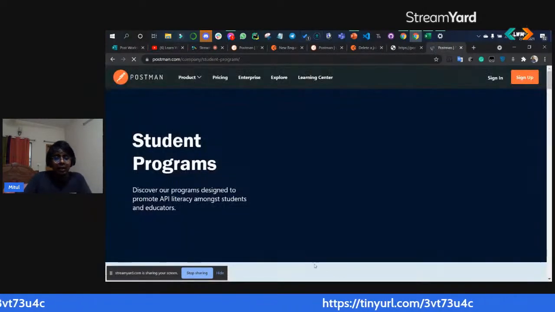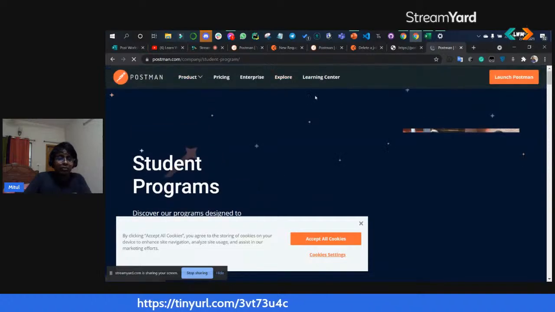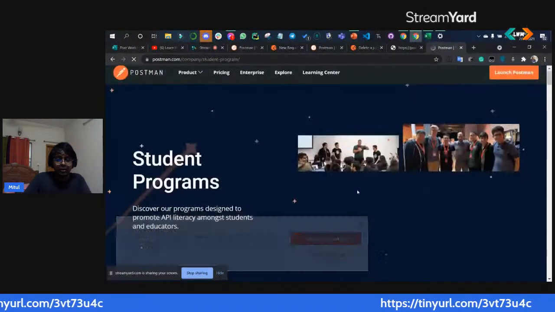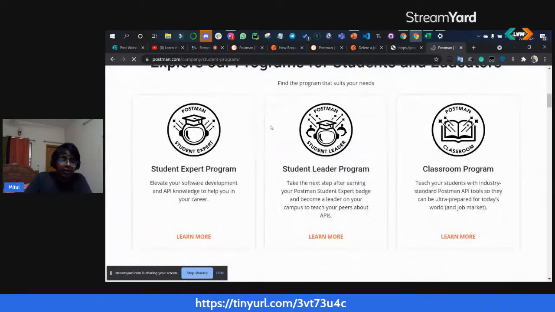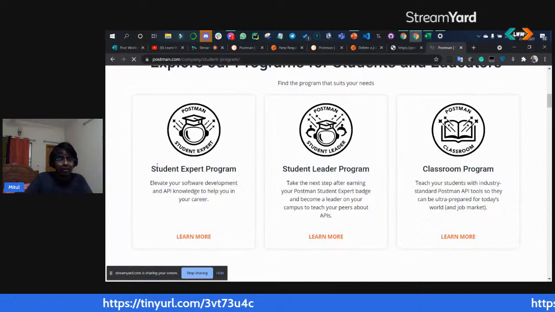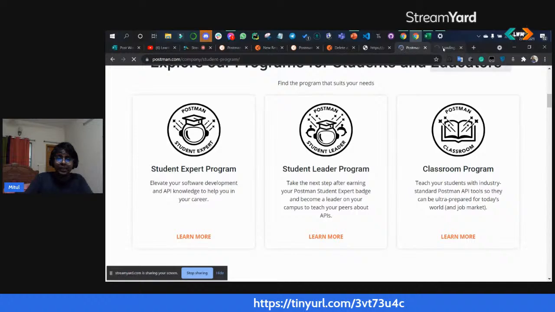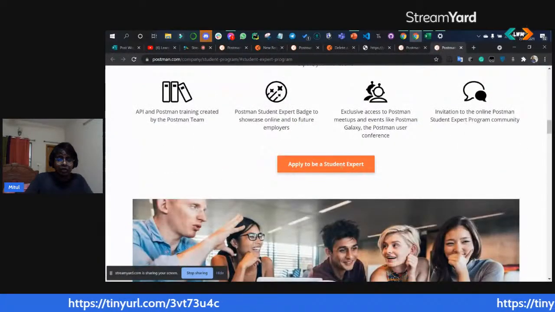Postman Student Expert. You can see the student programs. If you search for the Postman student programs on Google, you will see this kind of UX. You can see here the student expert program; you can learn more here and also apply for it. Postman student program, and apply to be a student expert.